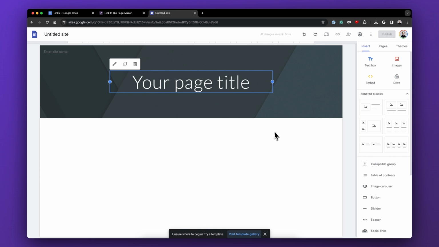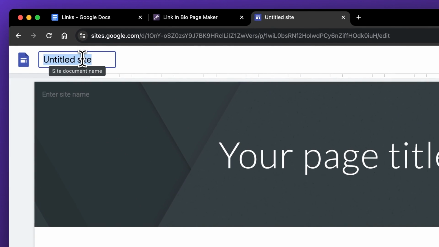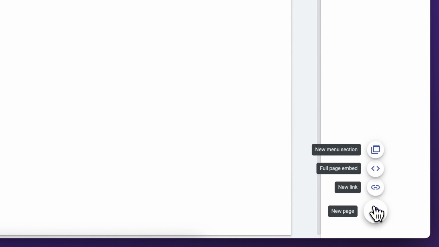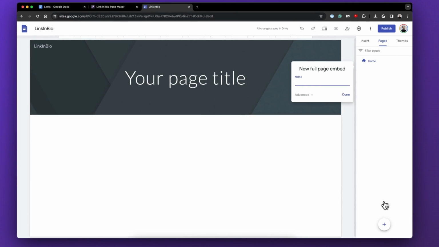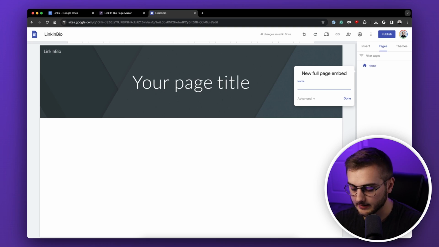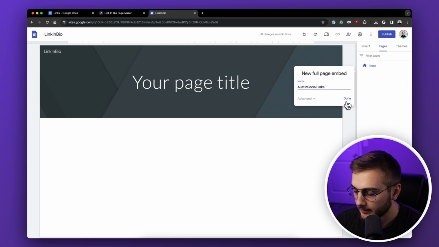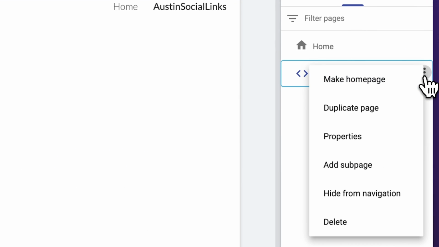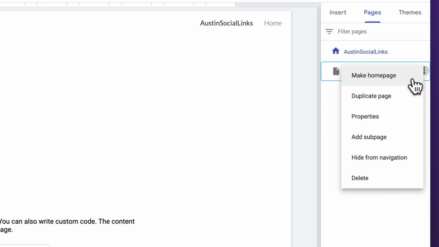From here, what we're going to do immediately is we're going to name our site to link in bio, and then we're going to head over to the pages. Here, what we're going to do is hover over the plus down here at the bottom and add a full page embed. Now, this name will actually be public to the people, so we're going to name it like Austin Social Links or something. Put done on that guy. From here, what we're going to do is we're going to hit the three dots up here and then make homepage. Then we'll actually delete this homepage. So now your homepage is a full embed file page.